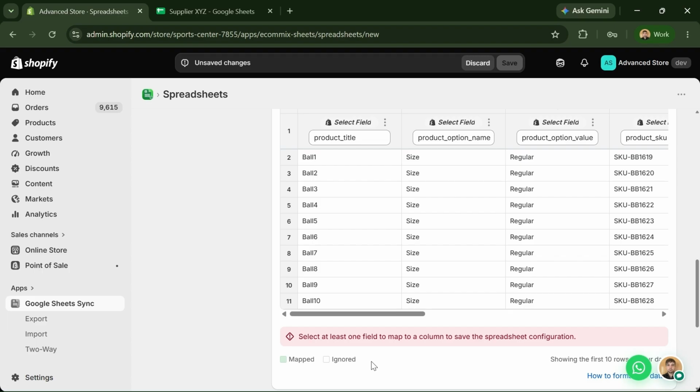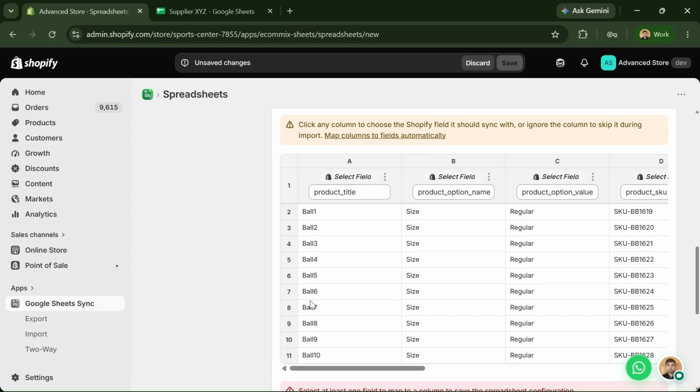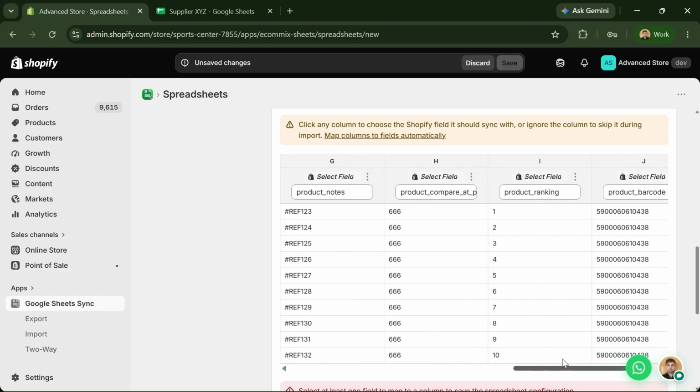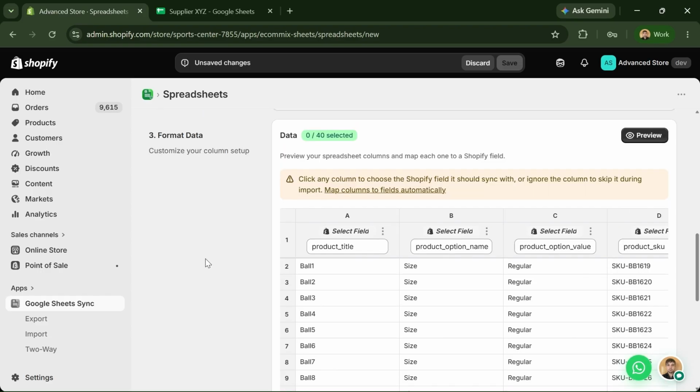And here the legend says that if the column is white, it means that it will not be read or written by eComics, so the column is basically ignored. And if it's green, it means that it will be mapped to a Shopify field, so this will be imported. So at the moment, when we hit preview or when we load the spreadsheet the first time, everything will be white. It means that nothing is mapped.